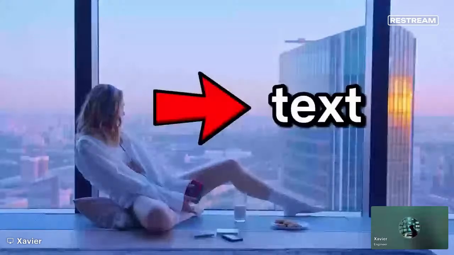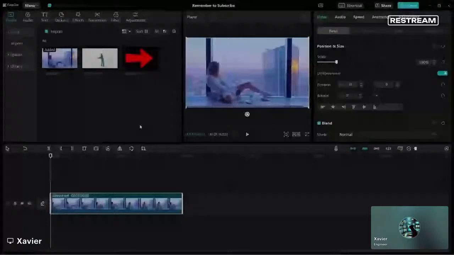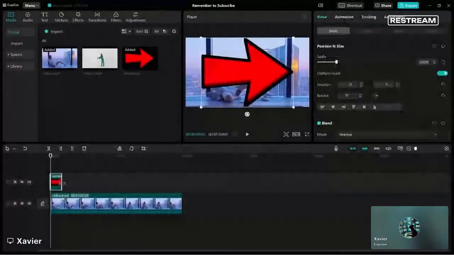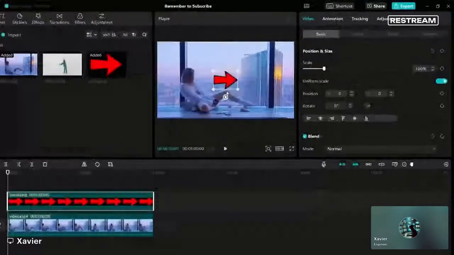Step by step. All right, let's use this as an example. So we'll start out with the basics, how we can use keyframes with an image and text. So I'll start with an image. So first, let me just position it like this. Okay. So how do we keyframe an image?